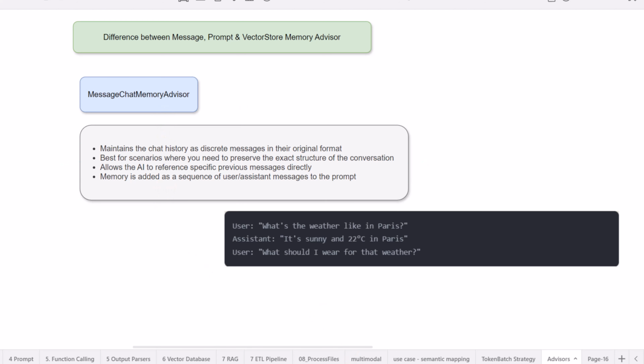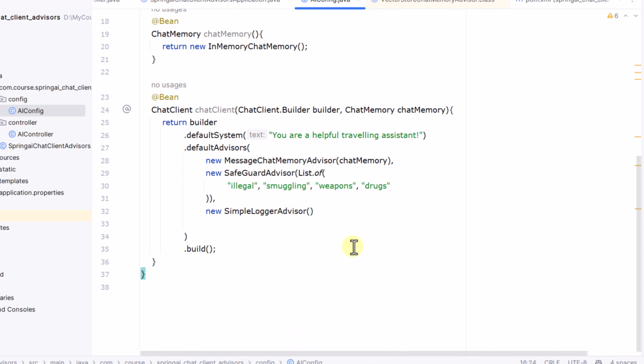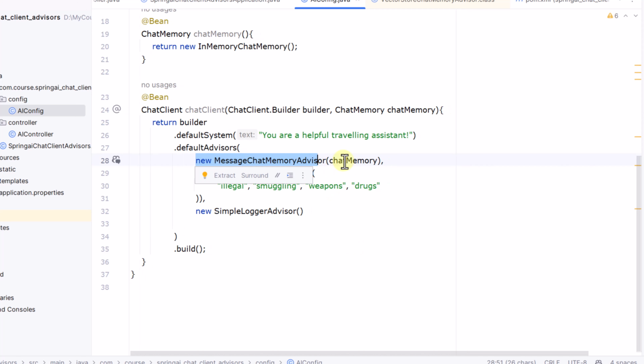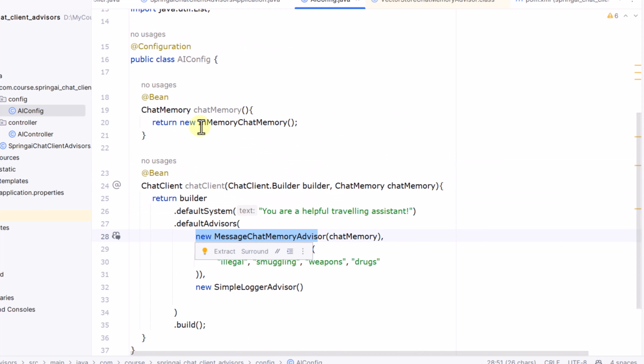And as we have seen earlier in our code, to access it, we just have to invoke this new message chat memory advisor, and pass a chat memory over here. The chat memory we can create as a bean, and then pass it to the new message chat memory advisor. This will help you create a message chat memory advisor.